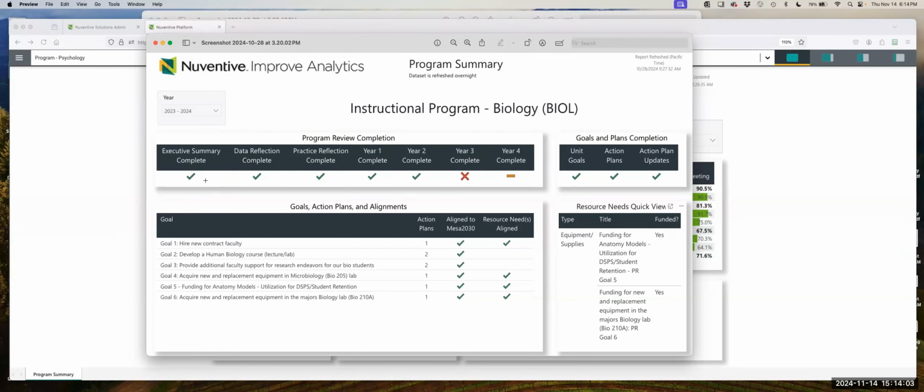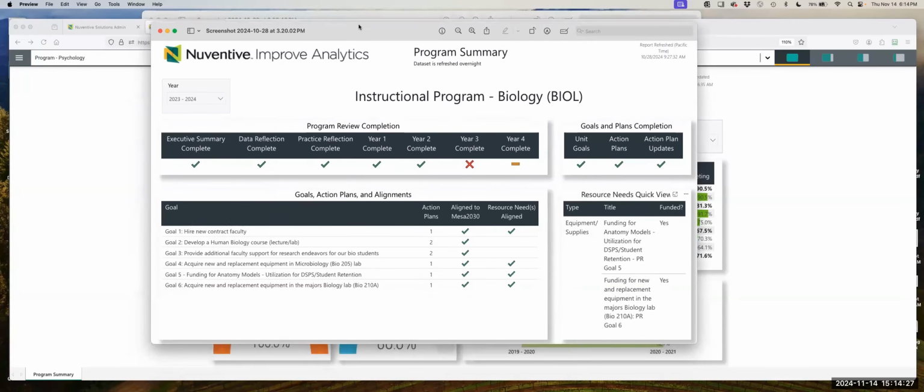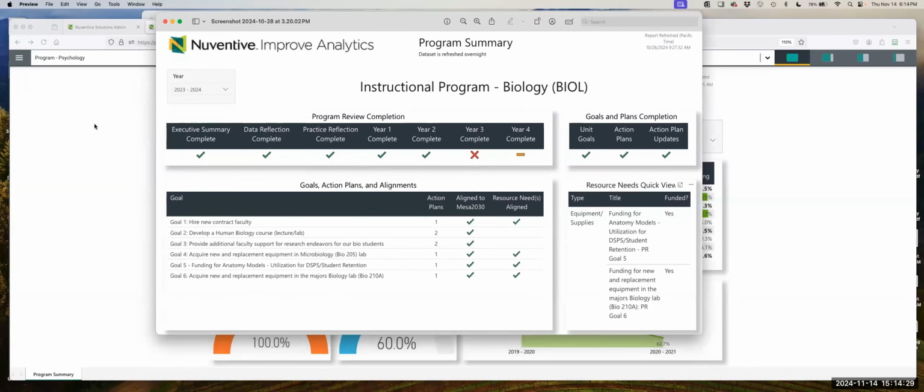Here's a good example of a home screen where this unit, in this case biology, is asking: did I do my executive summary? Is my data reflection complete? Is this done? What are the goals that came out of my program review? Do I have action plans for each? Have I aligned them to a particular higher level goal? Do I need resources? So this kind of dashboard can be customized and produced based on what the process and your language is.